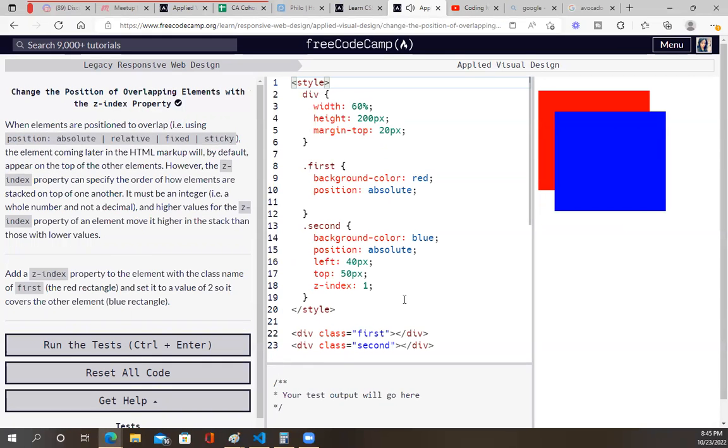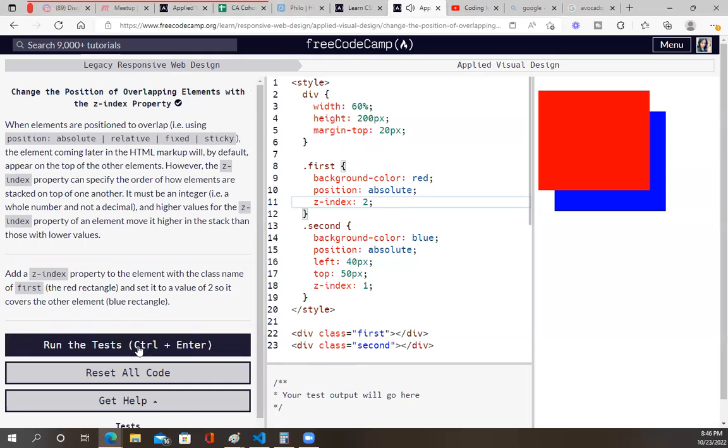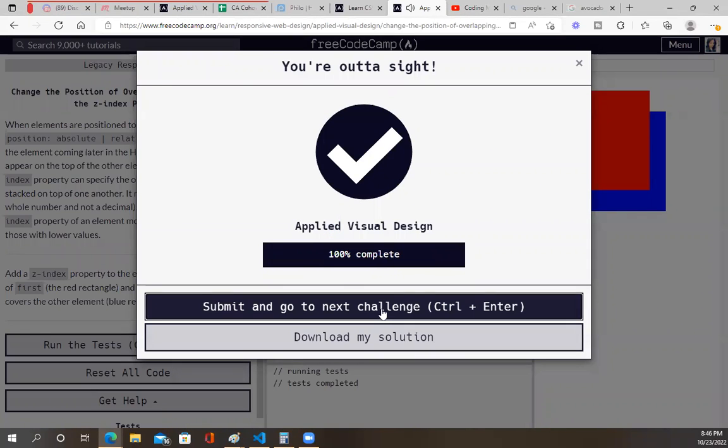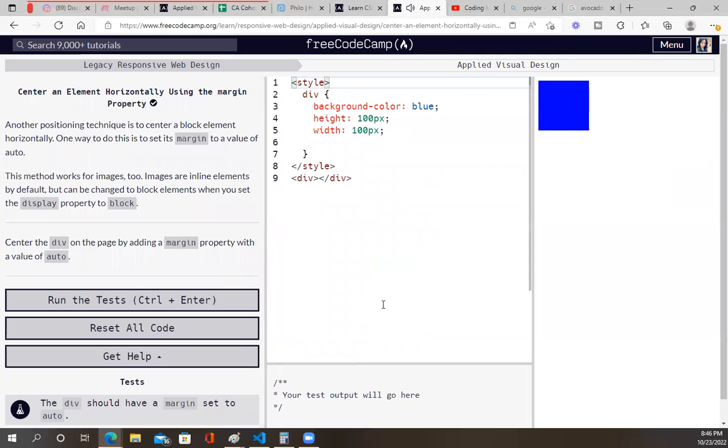Add a z-index property to the element with the class name of first. I remember z-index. All right, center the div on the page by adding a margin property with the value of auto.